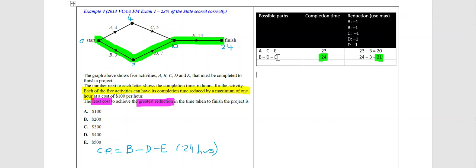We're not looking to change the critical path of BDE, which is one really important fact we need to know about crashing. So basically, we still need B, D, and E to be the critical path. We don't want to change the critical path. We can change the time that it takes, but we don't want to actually change the critical path. So we still want B, D, and E to be the critical path. And it still is, which is great.